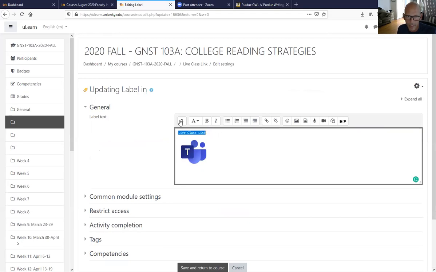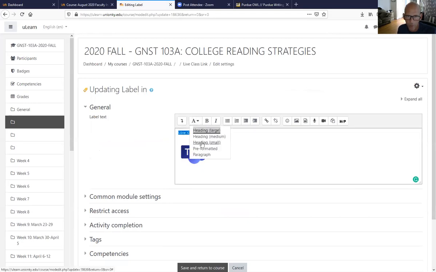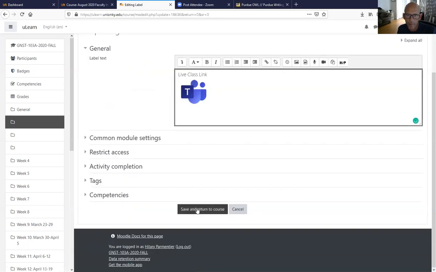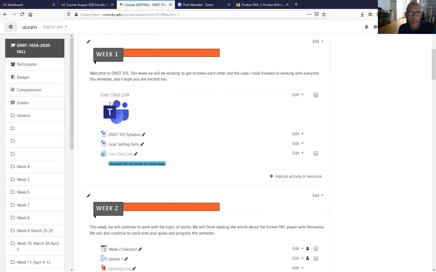We want it to be basically a little bit more stand out. So we'll do heading small. Let's run with that. Okay, and that stands out really good. Live class link, then you have your other elements. So you can create all of the items within each of your weeks similar to this.